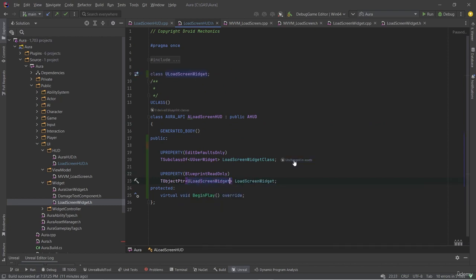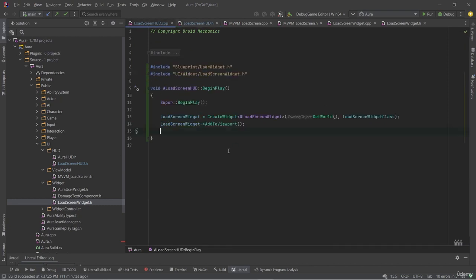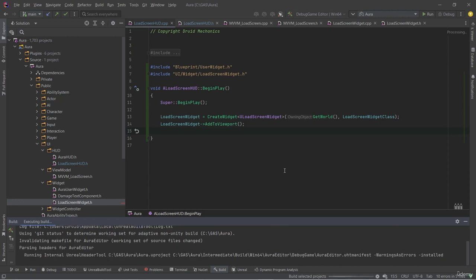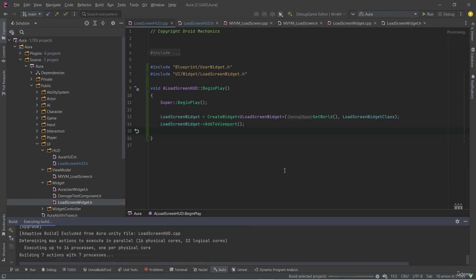So this can be a load screen widget. We can add a forward declaration for that. And now we have this in the form of a load screen widget. Now, this is great. We can go ahead and compile. We can launch, make sure that it works. We'll do that real quick.